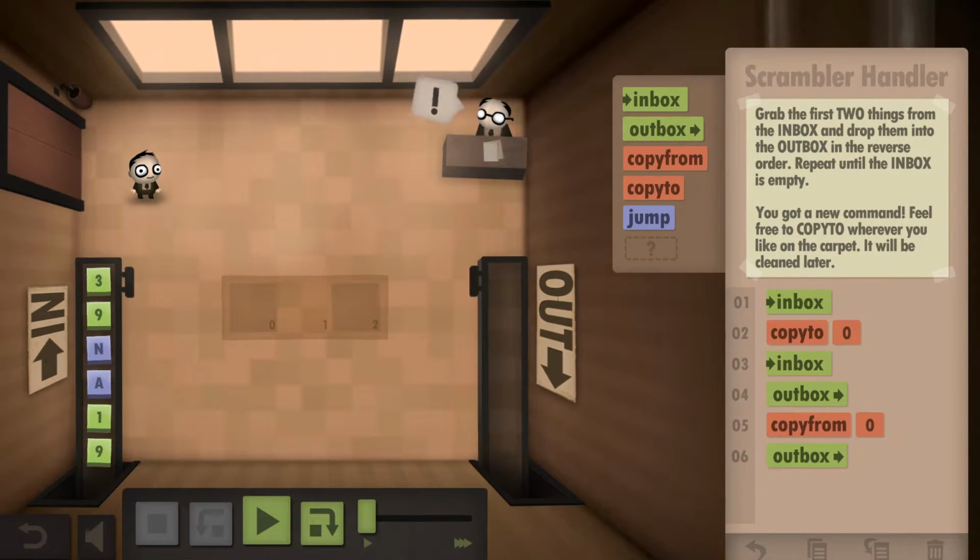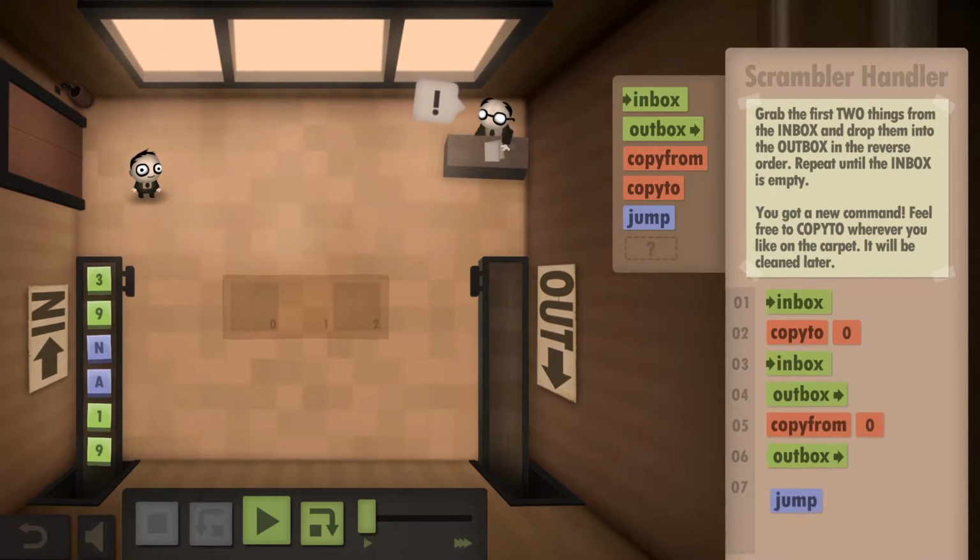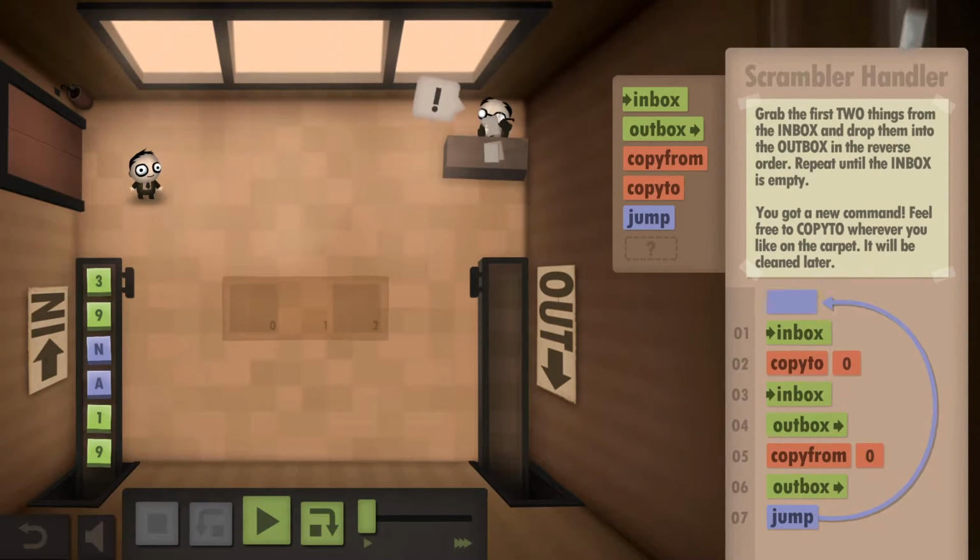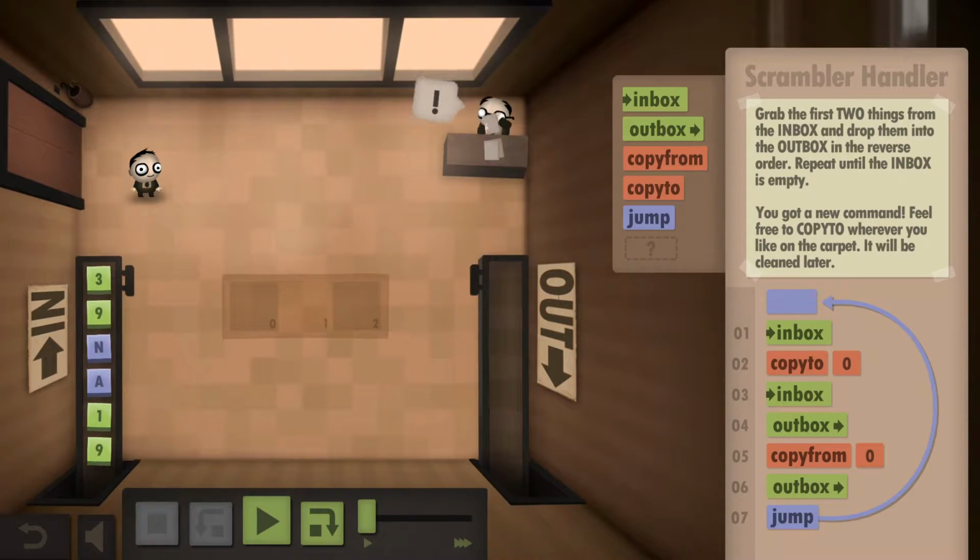Now that should work for the first 2, and then because this code is reusable, we should just be able to make it jump back to the start and execute all of these steps over and over again. It'll pick up 2 and reverse them. So let's see what happens here.